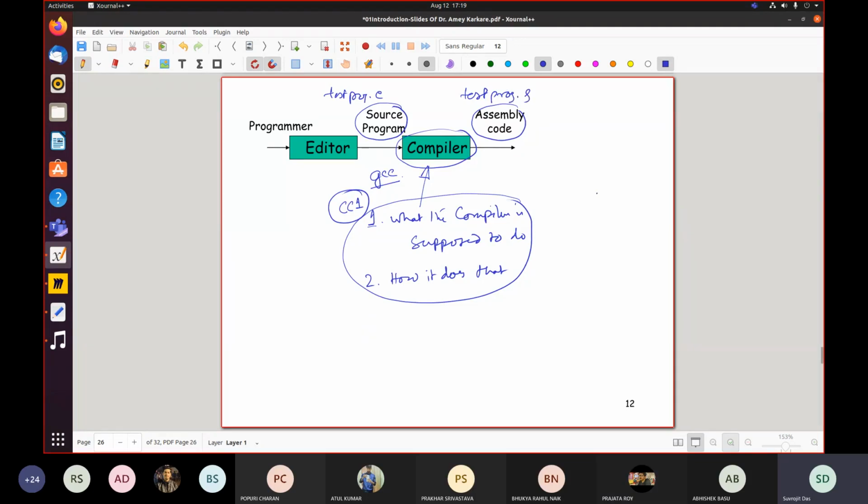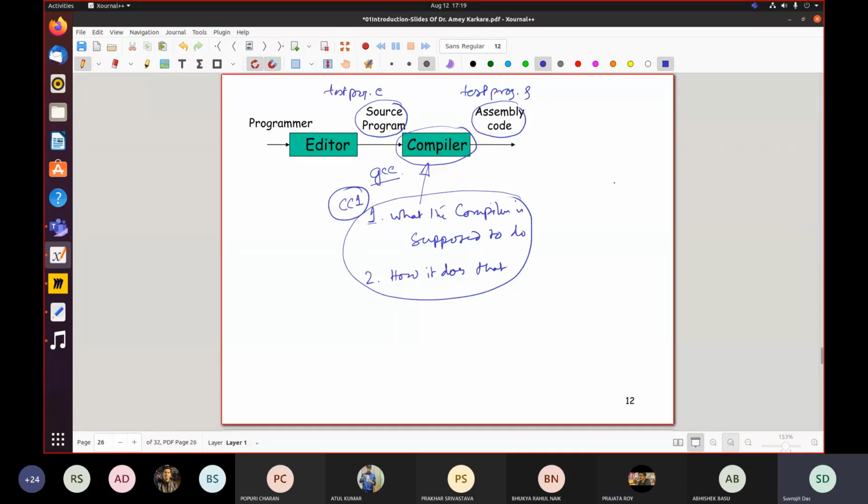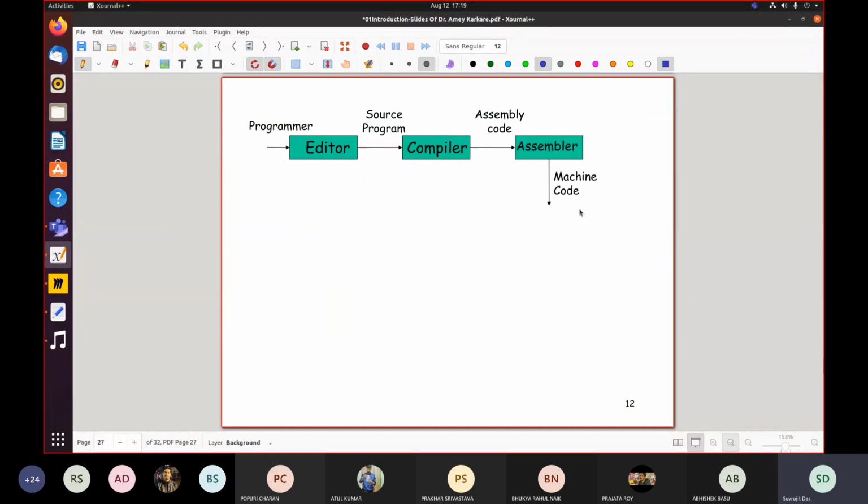Did I show you how the .s file looks? Yes, sir. That assembly file was taken as input by the assembler, and the assembler will output the machine code, that is testprogram.o, right? And that machine code will be linked with other machine codes.